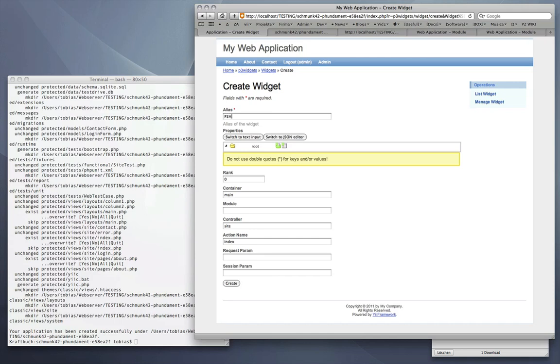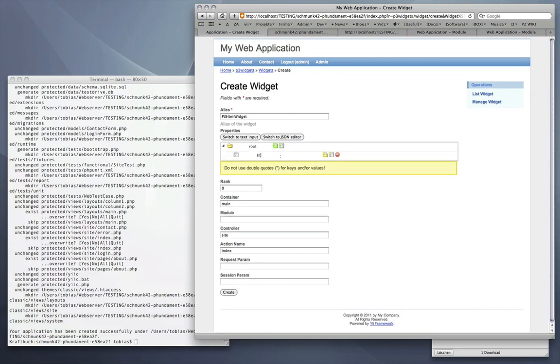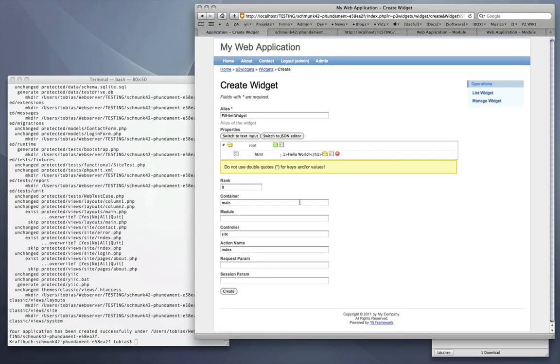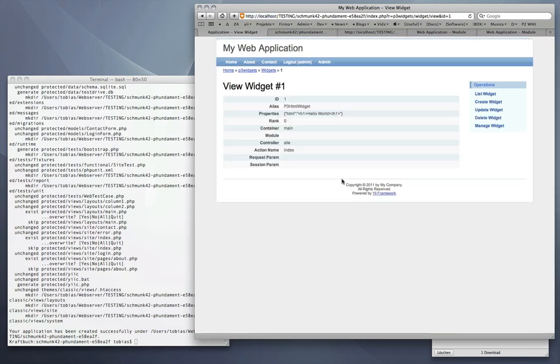For example, I got a P3 HTML widget already imported in the path or as an alias, and this widget simply has one property, HTML, which can render a provided string. This is just for demonstration purposes. As you can see, if you click create or the plus icon on a container, the values are pre-filled with the container ID and with your current controller and index. So we've just created the HTML widget with an HTML property and click on create.